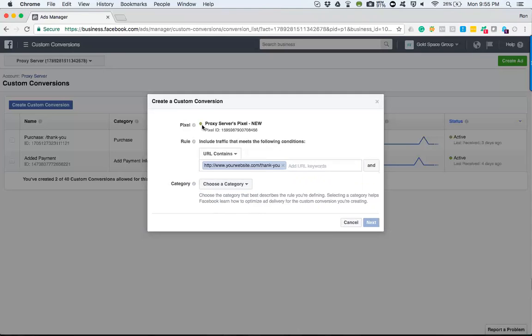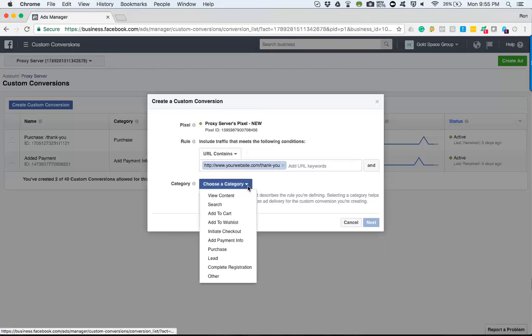So once again, no matter what page they come from prior to filling out the form, all this specific custom conversion right here is doing is just tracking after they filled the form out. So for this purpose, I would say that that would register as either a lead or maybe they completed the registration.